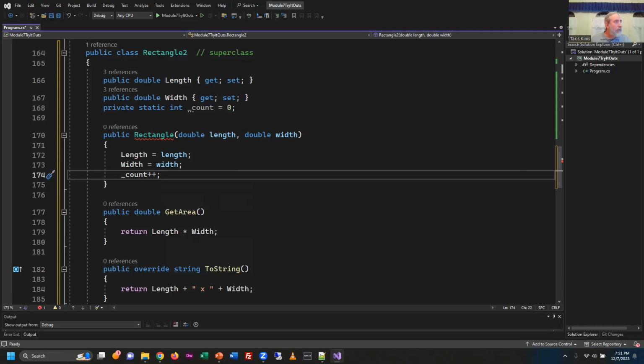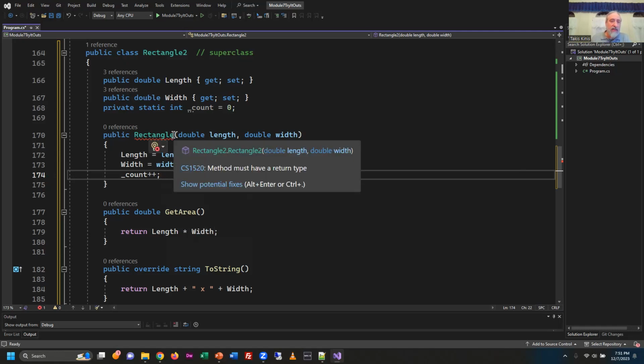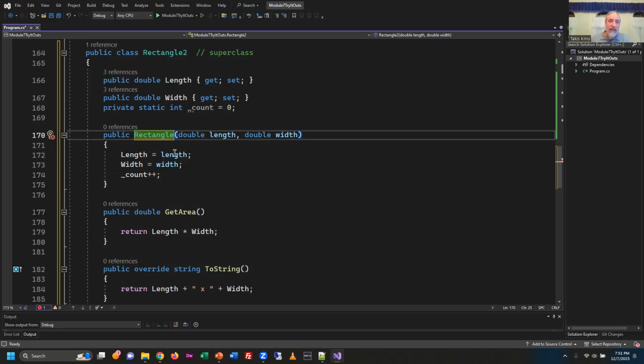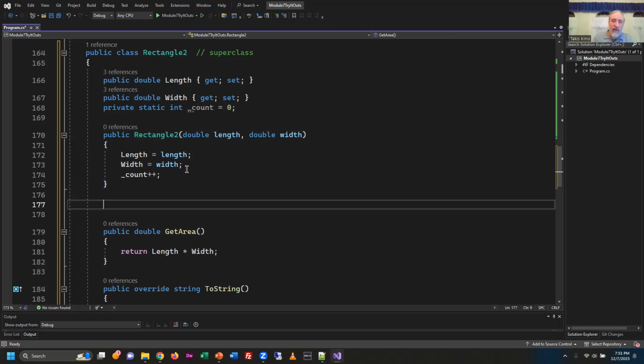If you want, and see, why is this underlining red? Because I renamed my class and I didn't rename my constructor, by the way. So let's do that. But what about the scenario?